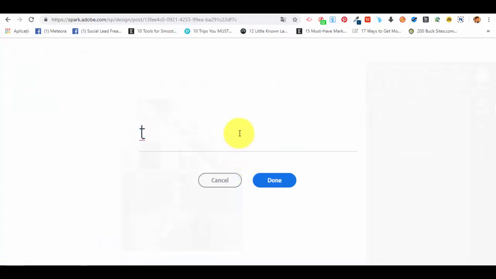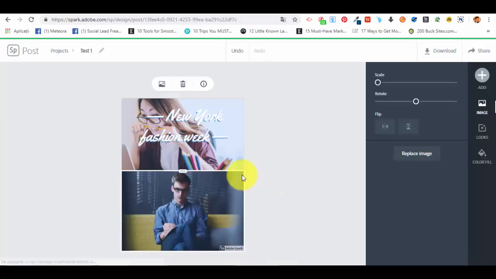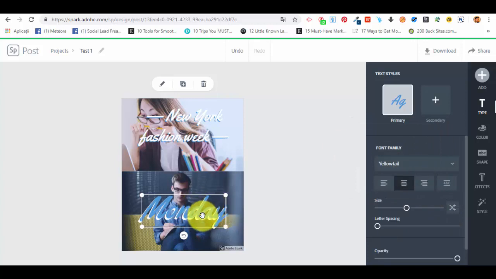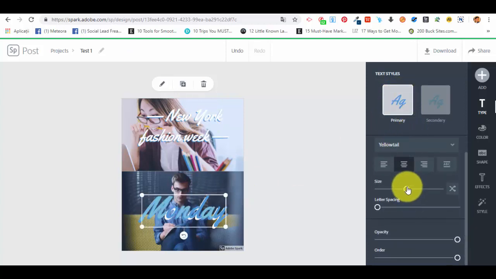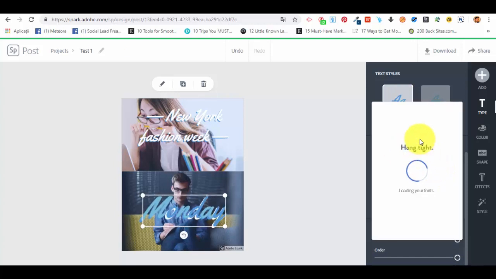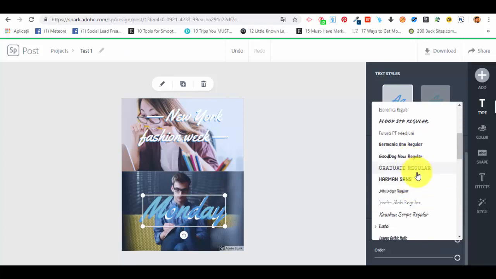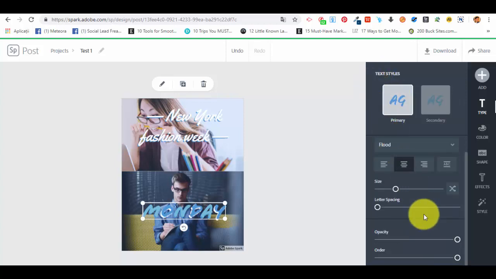Let's say Monday. Done. We have selected and added the text. And we have text styles, and this is from the actual template that we have. We have primary or secondary style, but we will select primary. We can select the size. Let's select the font now, and we have different types of fonts here. We can select a different type of font if we want to. Let's say that we want this one, Monday.